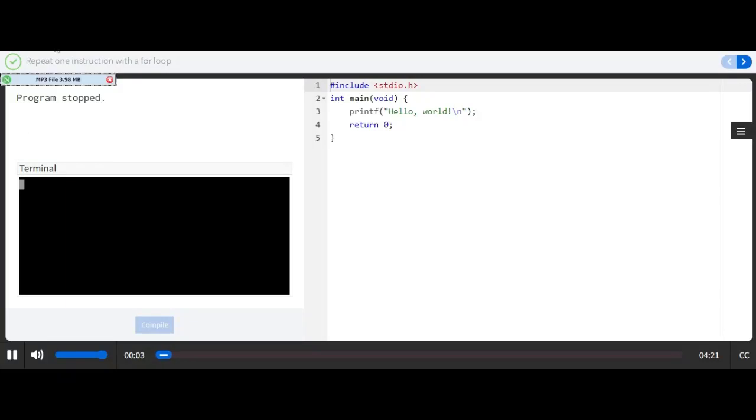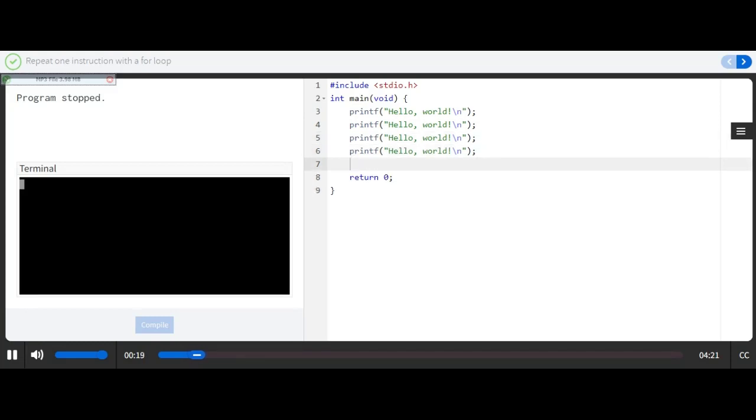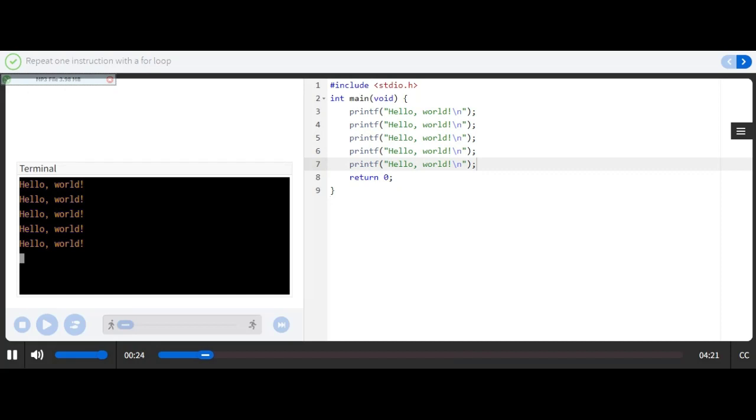How do you repeat multiple times a specific instruction? For example, here I have the printf hello world with a new line, and I want to repeat it 5 times. Well, I copy this instruction and then I paste it 5 times, 3, 4, 5. If I compile and run the program, I have 5 times in the terminal hello world.